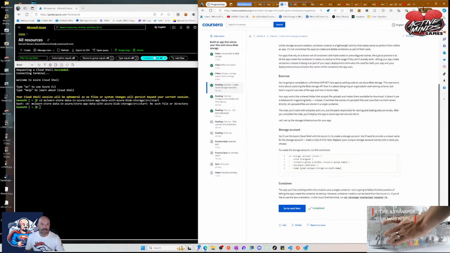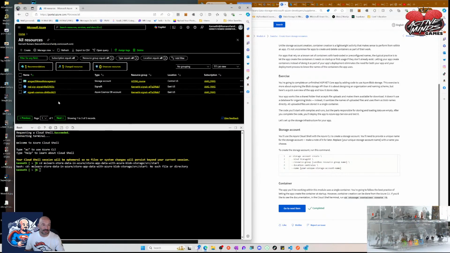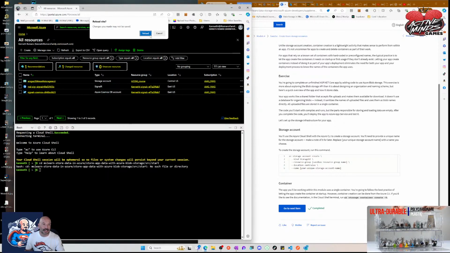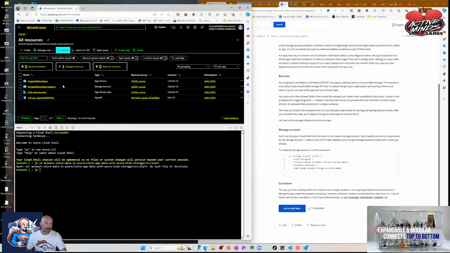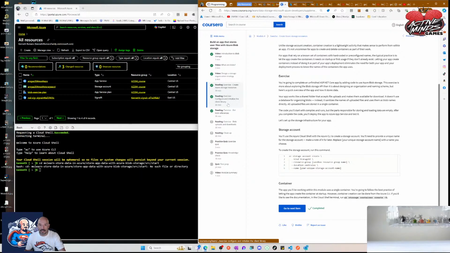Wait, what stuff do I have already? I might have some stuff, because if I go to my all resources here and hit refresh, because the only thing that died really is the application itself, right? So I have my app service, my storage account, they're all here. App service, so I created everything. I just need to actually deploy and set up. So I don't need to create a storage account. I already have that. I can go to here.